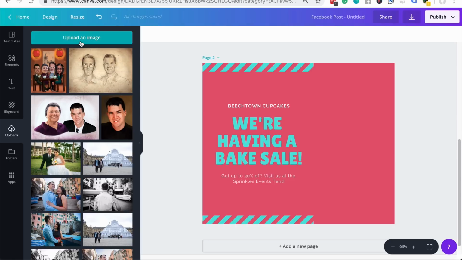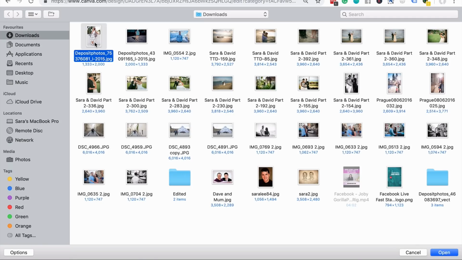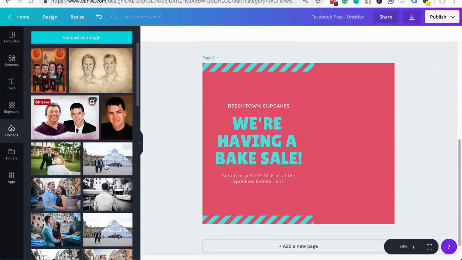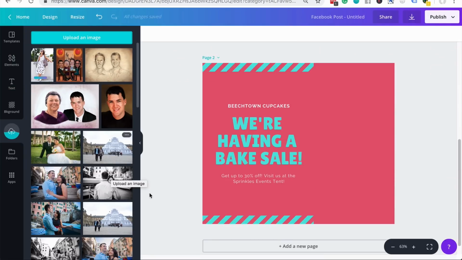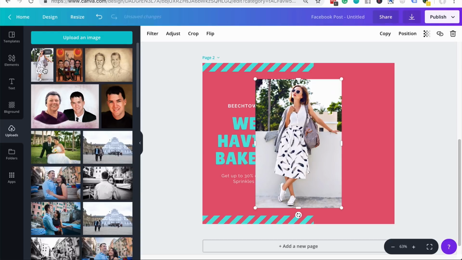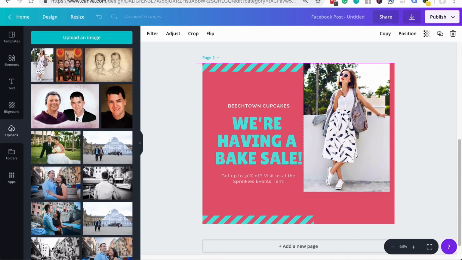And then once I do that, I'm able to select the image that I want to upload and put into my design. So I've selected that, it's just adding it right now. And once it's ready, I'll see that it is completely loaded. There it is. I select it and I can add it to the page.